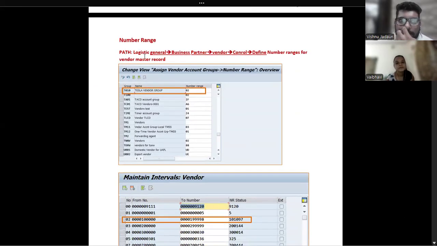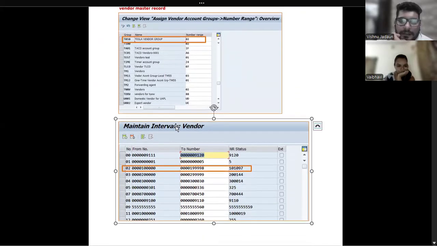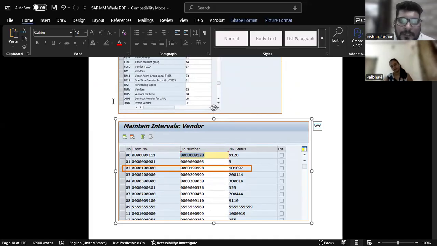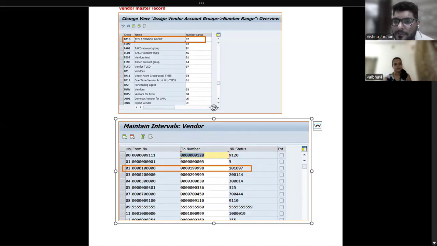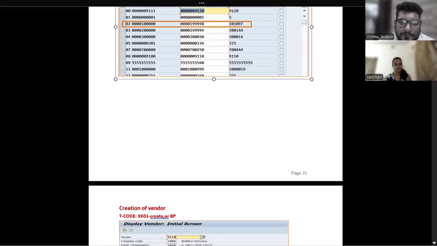Now second, go to the number range. This is the SPRO path. Here I have maintained the interval for the number range to assign to my vendor master. I have maintained 02 from 1000000 to 1999998, and I will be assigning this number range 02 to my vendor account group T010. What does this assignment show? Whichever vendor I create with this T010 group, that vendor number will be assigned from this number range. So this is the use of assigning the number range to the vendor account group.